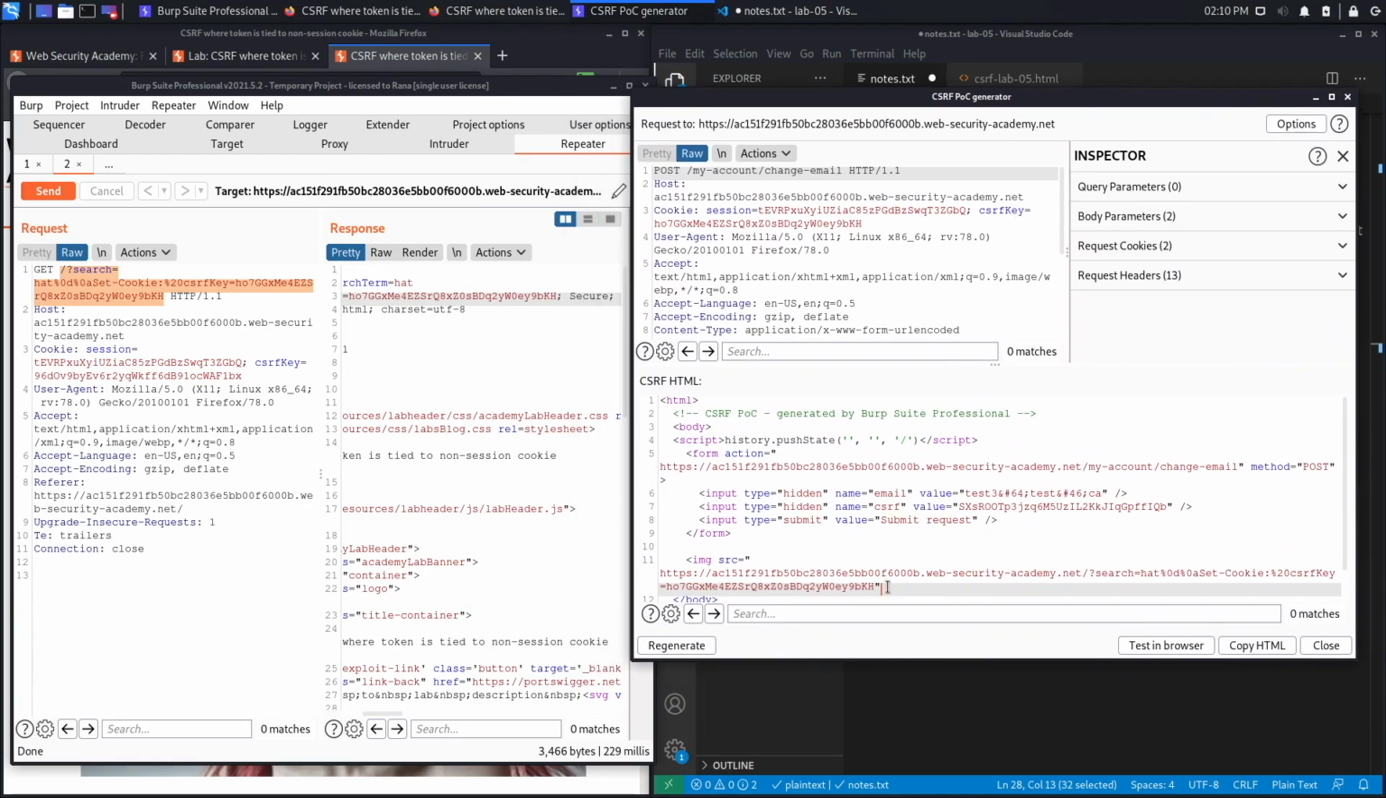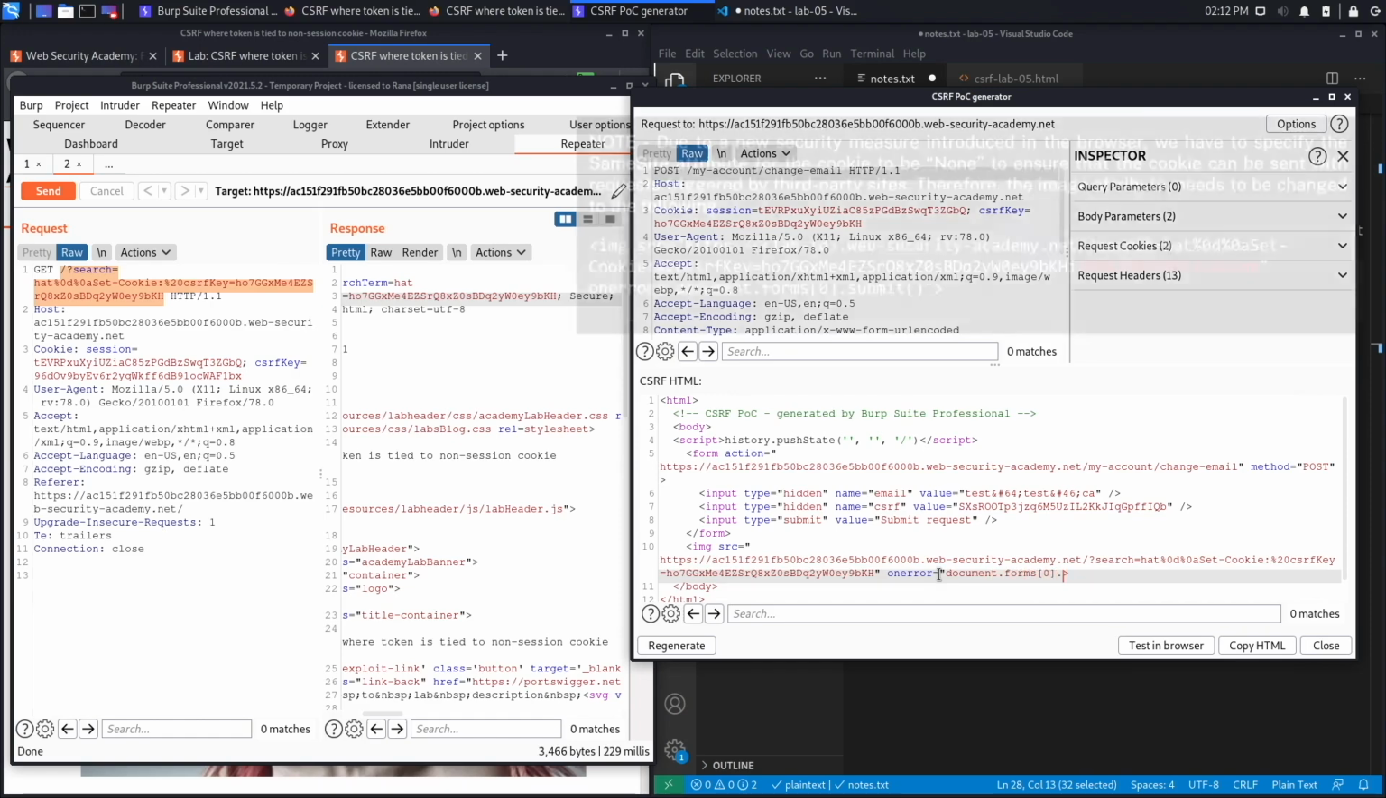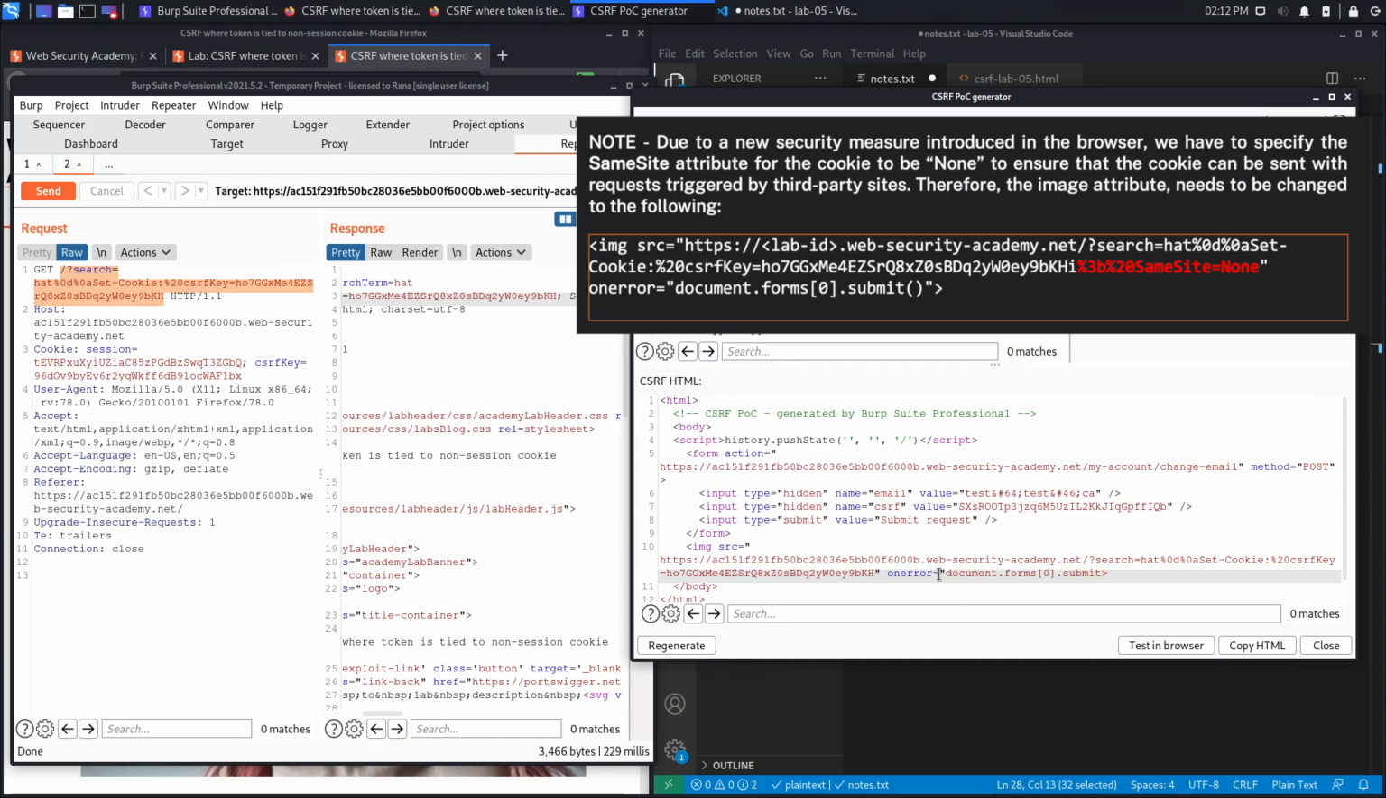The next thing we want to do is say onerror, because this is not really a valid image URL. So on error, I want you to submit the form. So document.forms[0].submit. Okay, that should work. So what it's going to do first is try to load up this image. And when it does try to load up this image, it'll set the CSRF key cookie, and then it'll encounter an error, and it'll submit this form over here performing the CSRF attack.